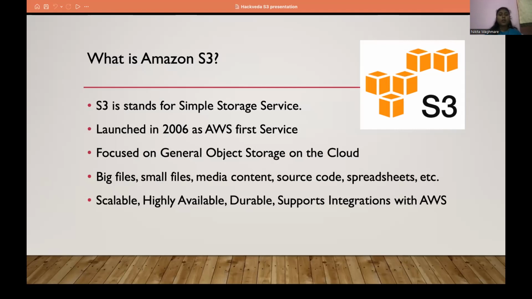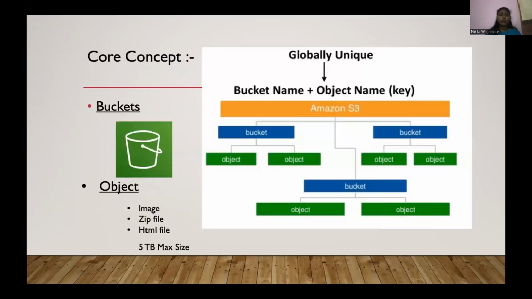Let us see what is Amazon S3. It stands for Simple Storage Service. It was launched as the first AWS service in 2006. It is generally focused on object storage on the cloud. It stores big files, small files, source code, media content, spreadsheets, and many more. It is highly scalable, available, durable, and it supports integration with AWS.